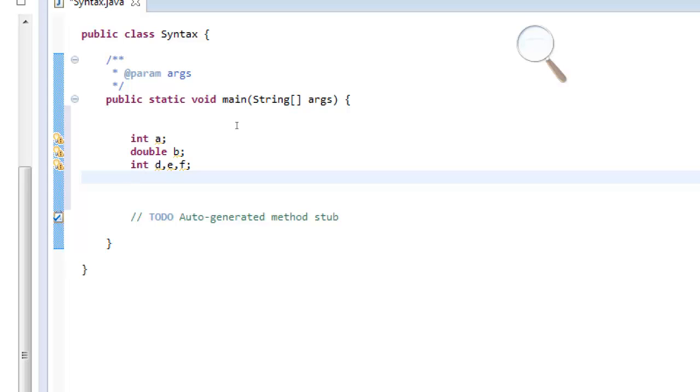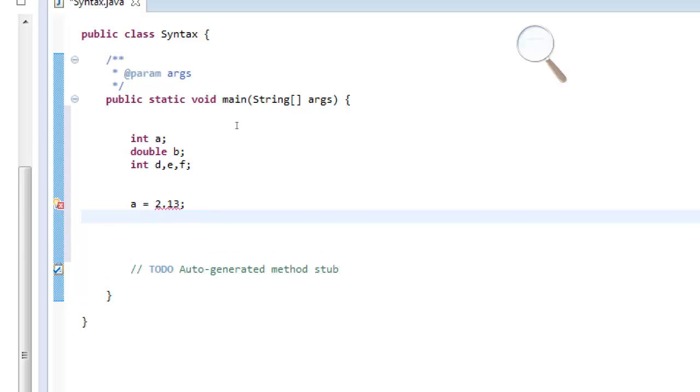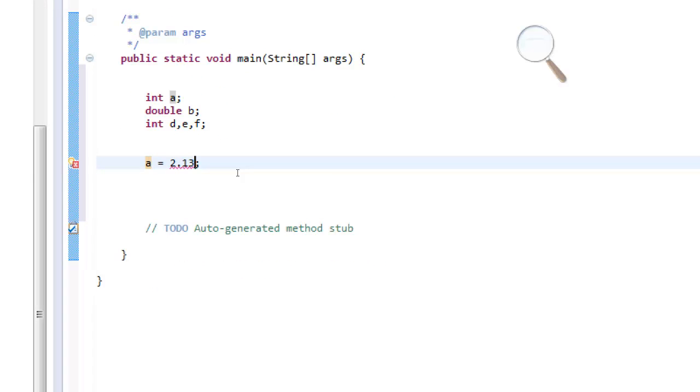The problem is, and let me explain: remember that here I'm assigning. If I assign 2.13 to this number, look what will happen. Look what it says: Type mismatch, cannot convert from double to int. A is an integer type, and I'm assigning what? A decimal, okay?